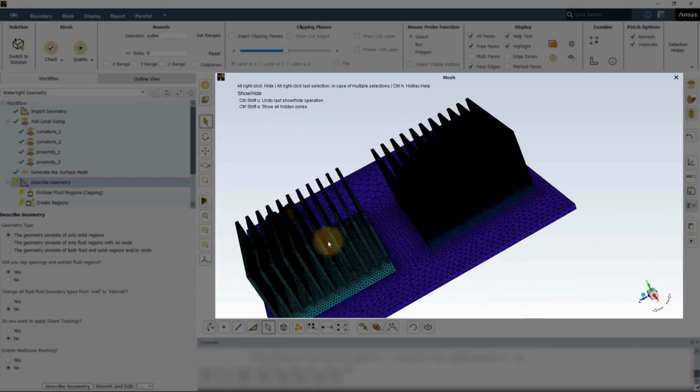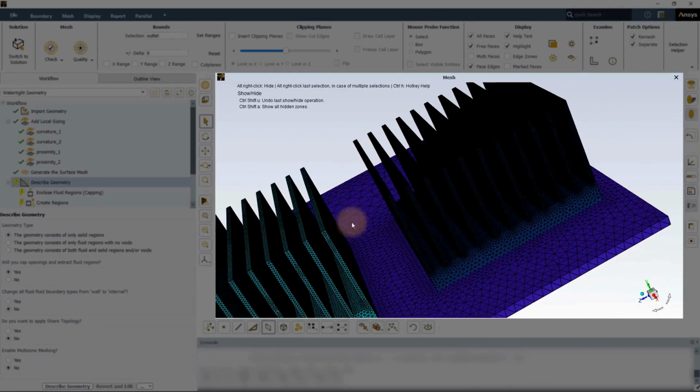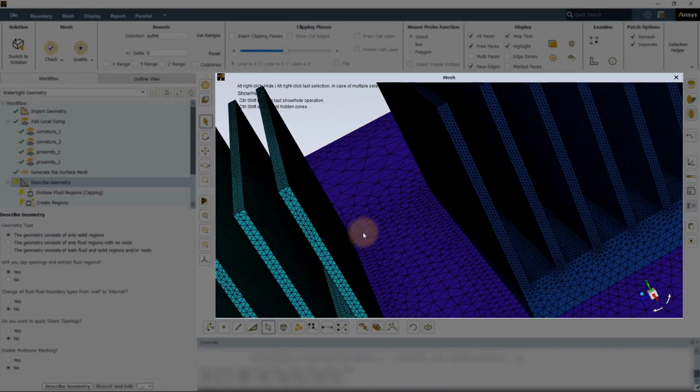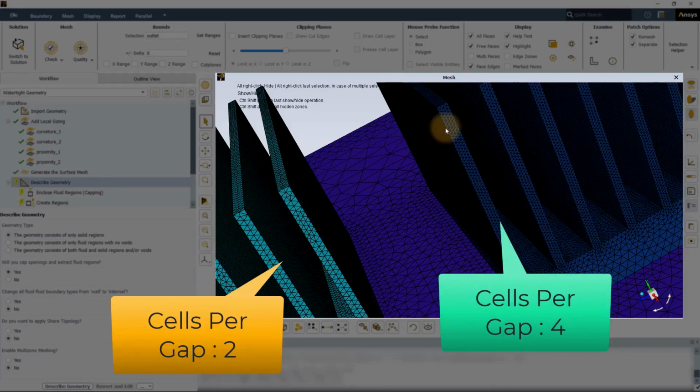In case of proximity local sizing, the impact of the proximity size control, specifically the cells per gap parameter, is clear when looking at the mesh for the two heat sinks. The surface mesh for the heat sink with cells per gap of 2 has less elements across the gaps as compared to the heat sink with cells per gap of 4.